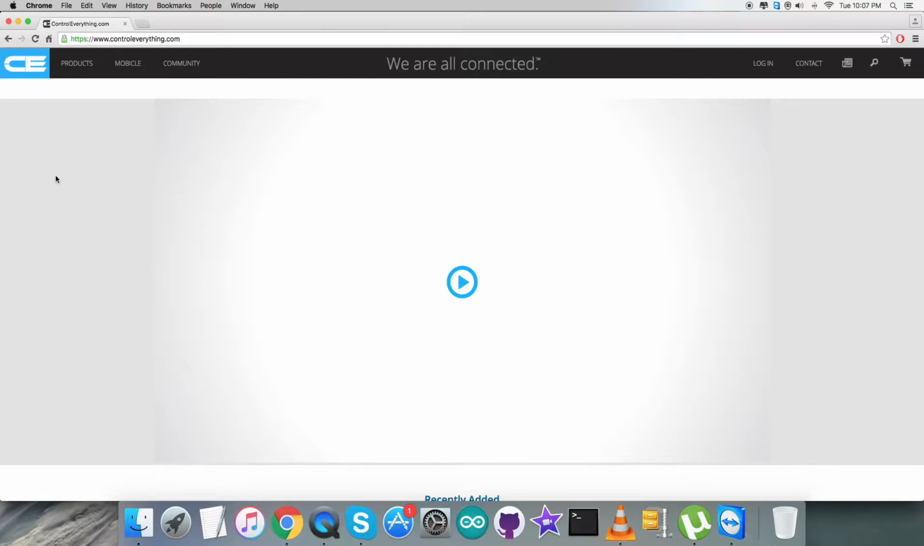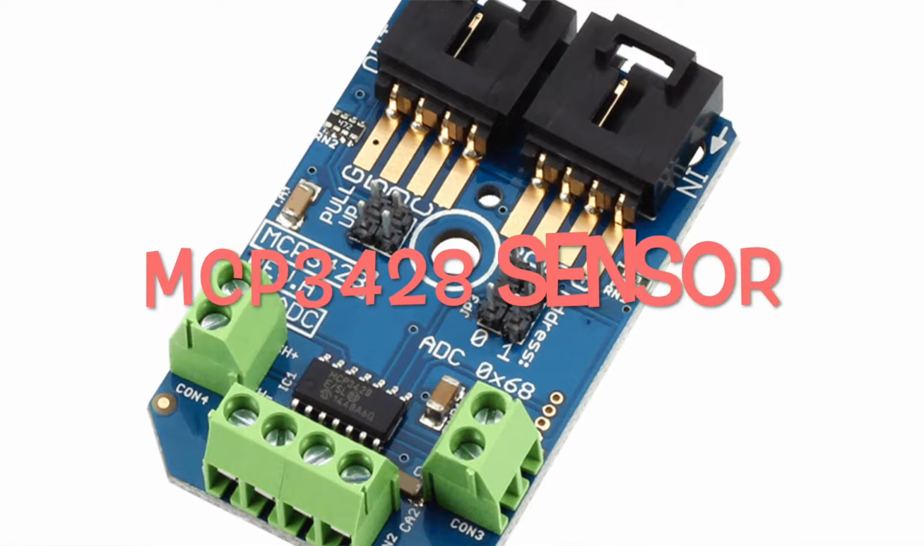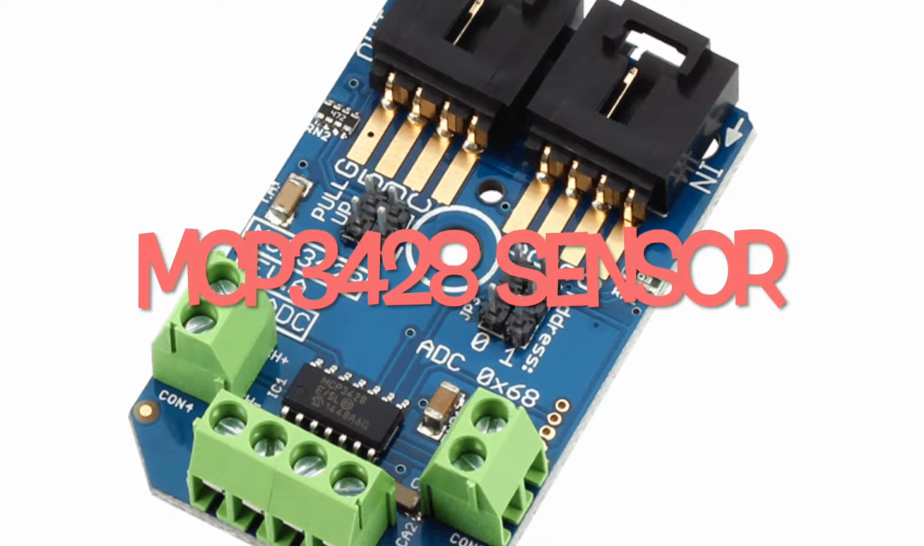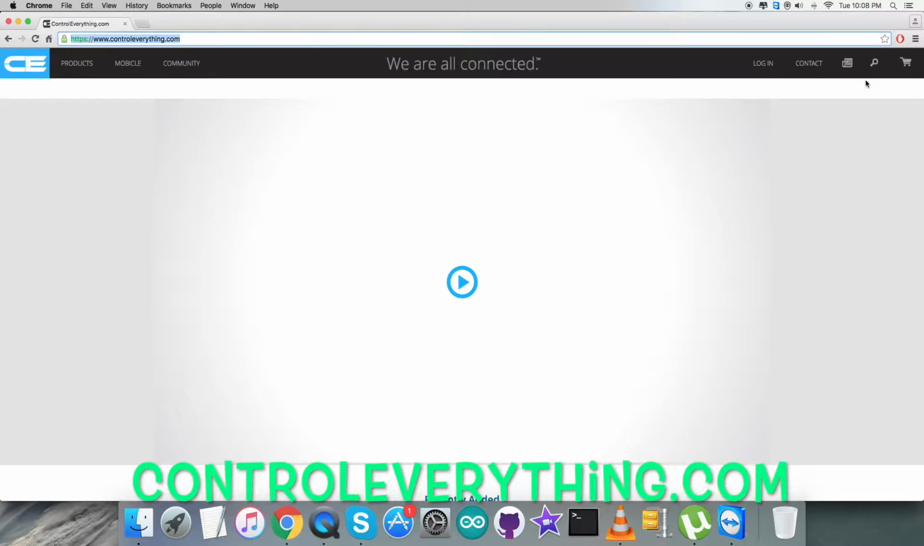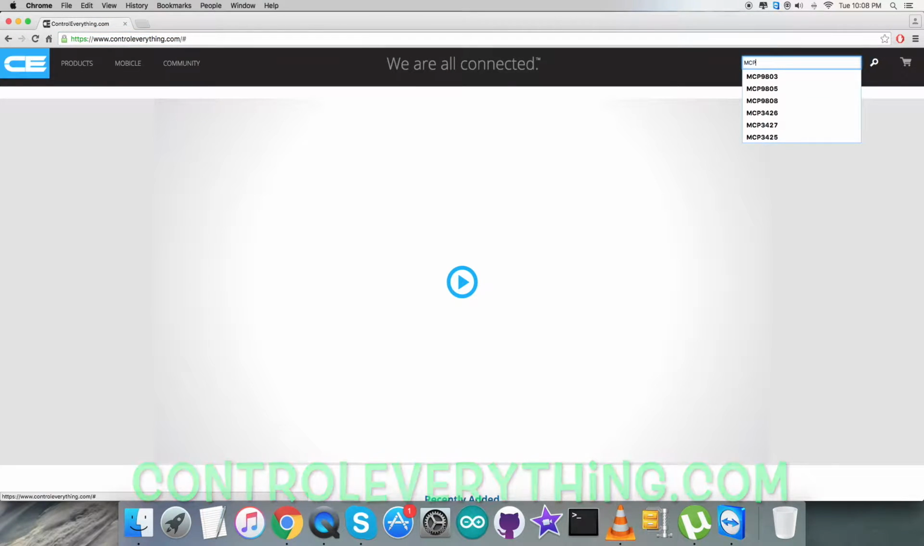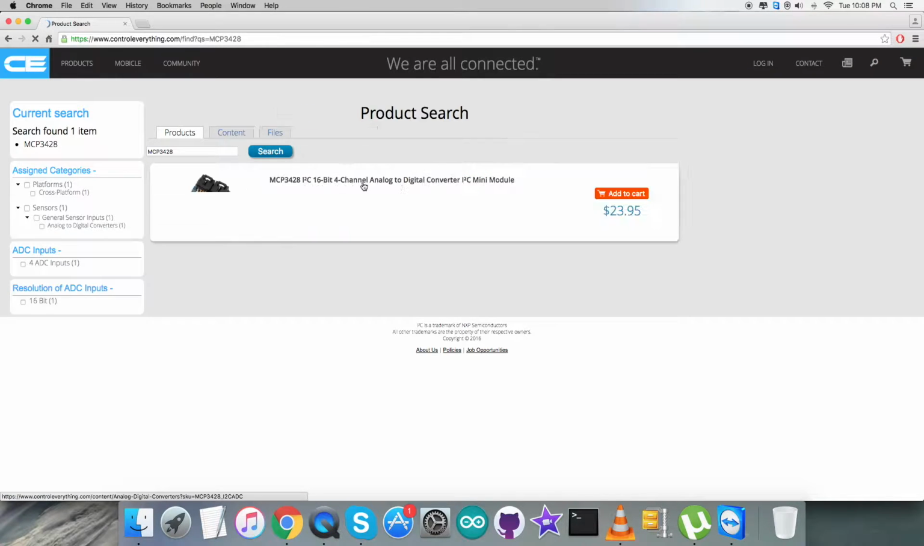Hello guys, welcome back. Now let's have a look at a new ADC, that is analog to digital converter, and it is MCP3428. To search for this sensor, let's go to the website controleverything.com, and here we have to type in the sensor, the ADC exactly, MCP3428. And by searching it, let's see what we got here.